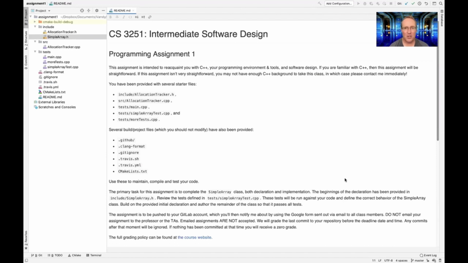If you're familiar with C++, if you did well in 2201, you should have no problem with this assignment. If you find yourself absolutely struggling with this and you can't get anything to work, please send me an email and let's talk, because you may not be prepared for the class yet.